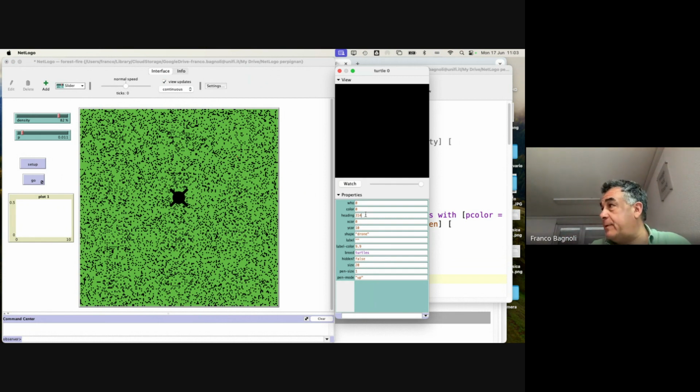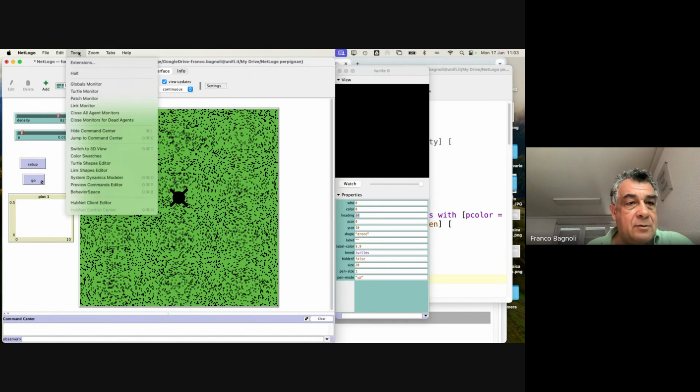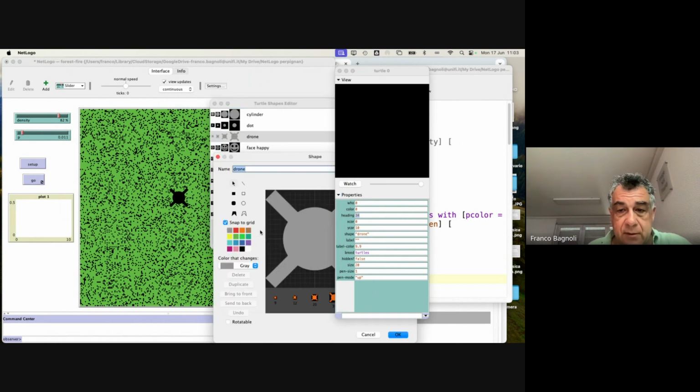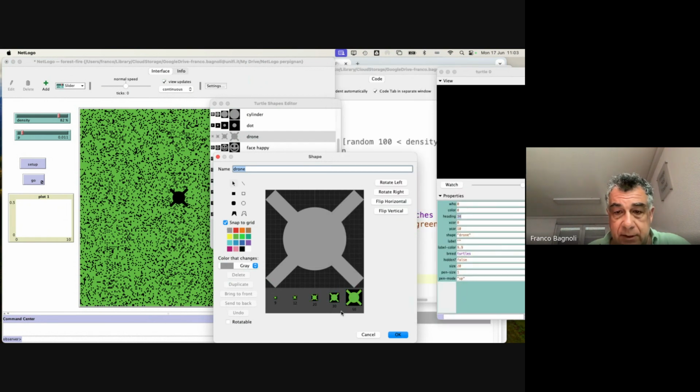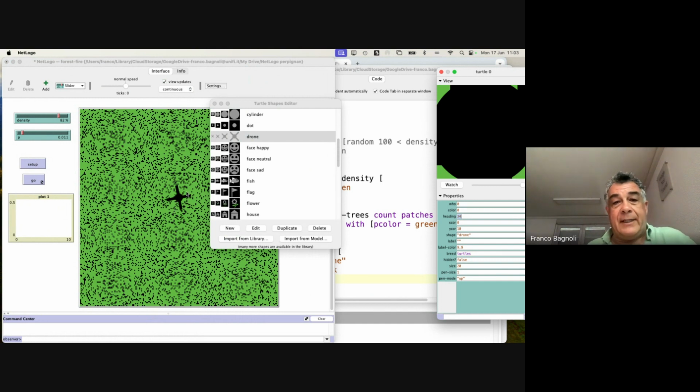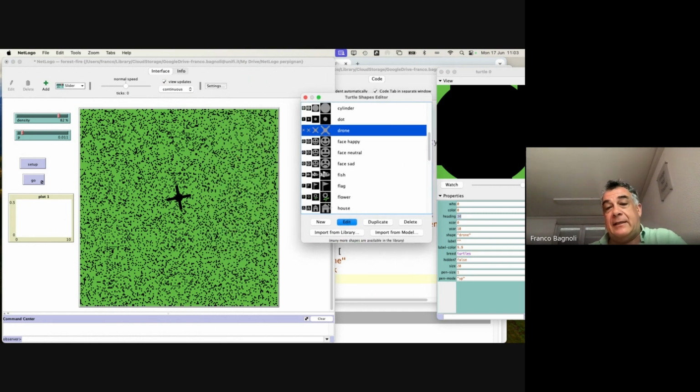This is not really important, but for instance, I can rotate it. Let me see if it is rotatable or not. Maybe not. Let me see. Turtle shapes editor, my drone. It was probably not rotatable, but I can make it rotatable. Maybe this is smaller. Okay, so now it can rotate. Clearly, in some cases, you need to have a heading.